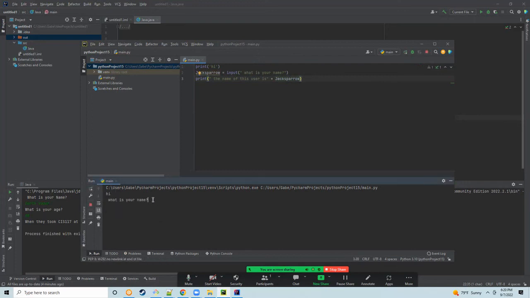It says hi, we're printing hi, we have our Jack Sparrow variable, we have our input over here, then we're printing this text plus our variable. So what is your name? Jack Sparrow. The name of this user is Jack Sparrow. Want a space there.